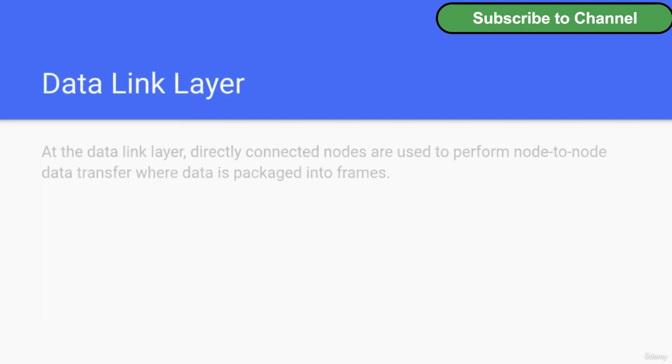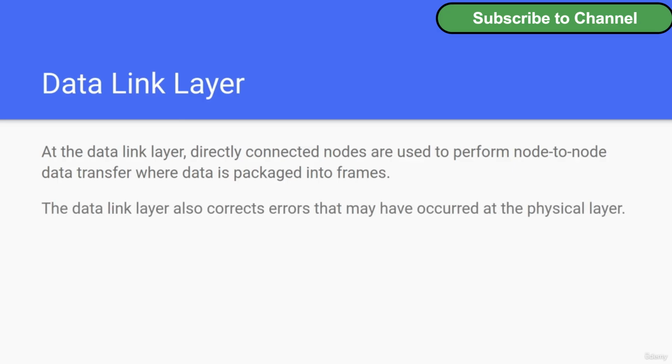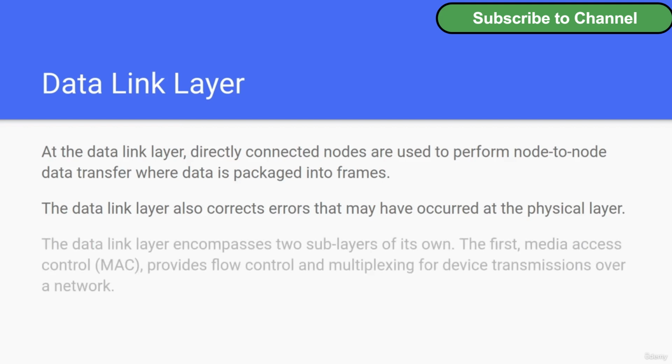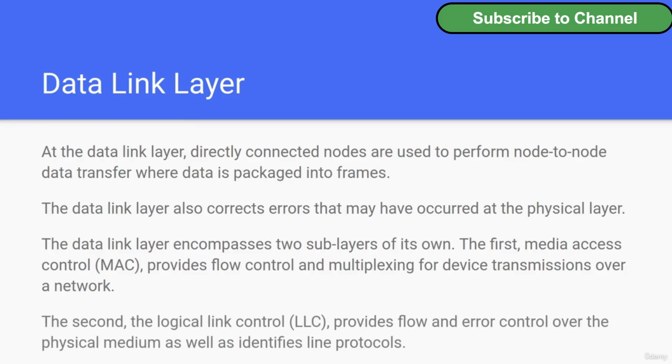Now for the data link layer. At the data link layer, directly connected nodes are used to perform node-to-node data transfer where data is packaged into frames. The data link layer also corrects errors that may have occurred at the physical layer. It encompasses 2 sub-layers of its own. The first, media access control, the MAC, provides flow control and multiplexing for device transmission over a network. The second, the LLC, logical link control, provides flow and error control over the physical medium as well as identifies line protocols.